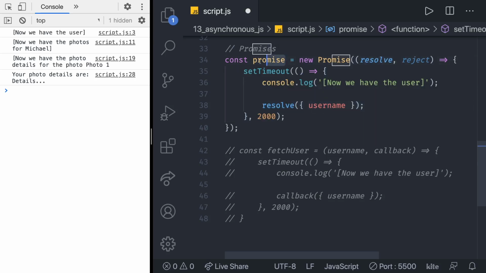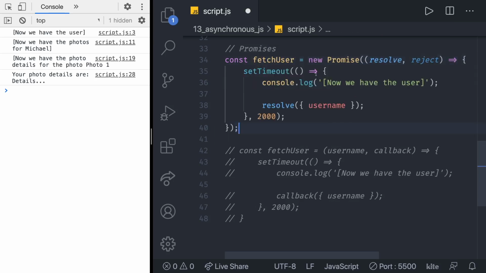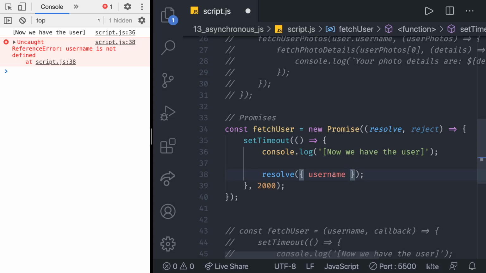Now we can rename this promise. It doesn't have to be promise. It can be something like fetchUser. And that's it. We're basically doing the same thing. We're creating a promise called fetchUser, which resolves with the user. And now in here, we don't yet have the value for the username. So let's make the username equal to Michael.